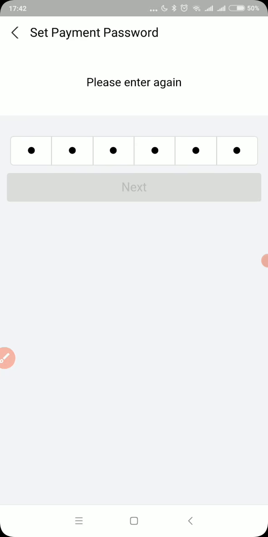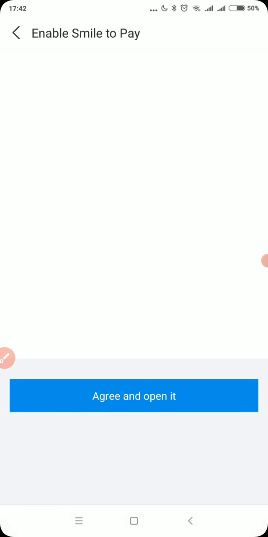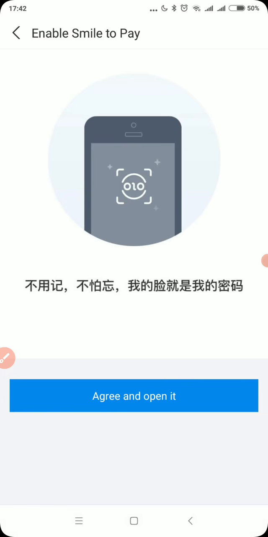So payment password added, you can see from the screen right here. So that's that. At this point, agree and open it. You might decide not to use Smile to Pay. Payment password works for anytime you want to make payment to any Chinese supplier. You are good to go. So you can ignore this part of Smile to Pay. It's not really necessary.